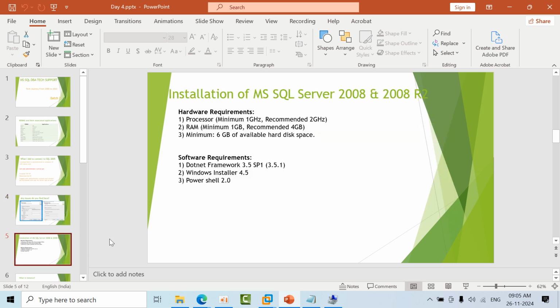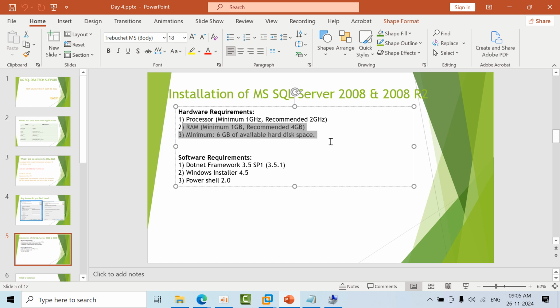Now, coming to SQL Server, we are going to show you 2008 and 2008 R2 if time permits. These are the basic hardware prerequisites: minimum 1 GB, recommended 2 GB; RAM minimum 1 GB, recommended 4 GB; and minimum hard disk space of 6 GB is required. Yesterday we also saw the software prerequisites, which are all greater than these requirements.